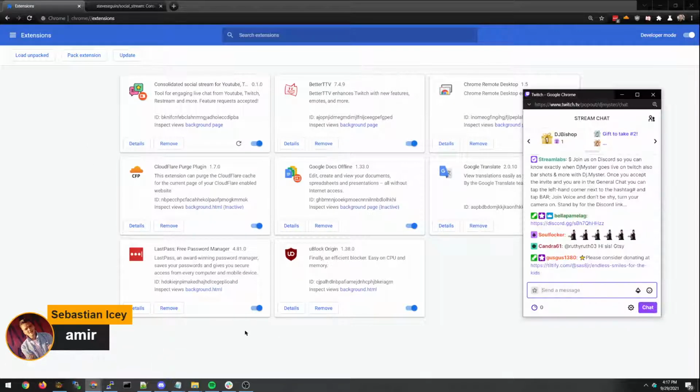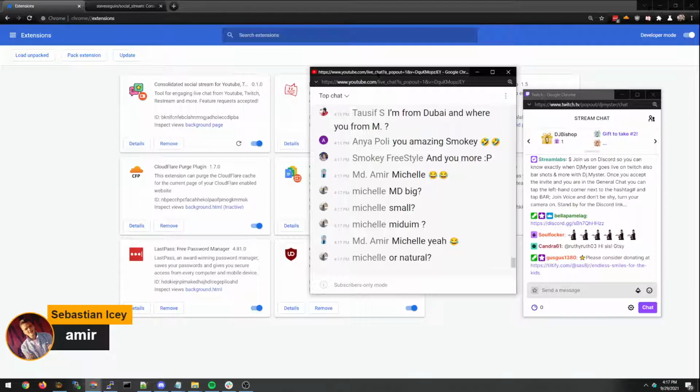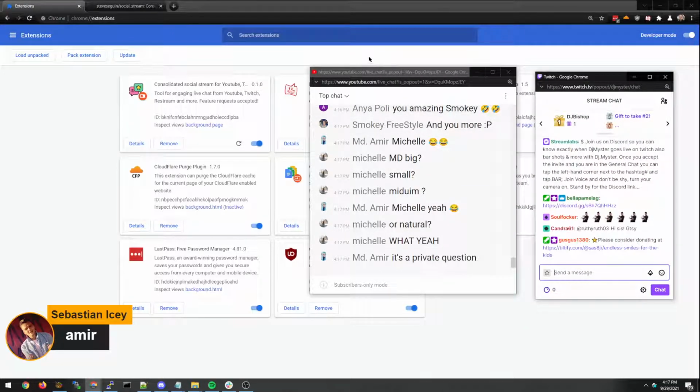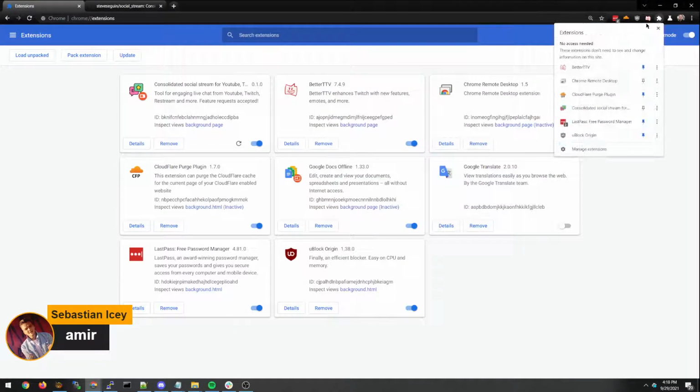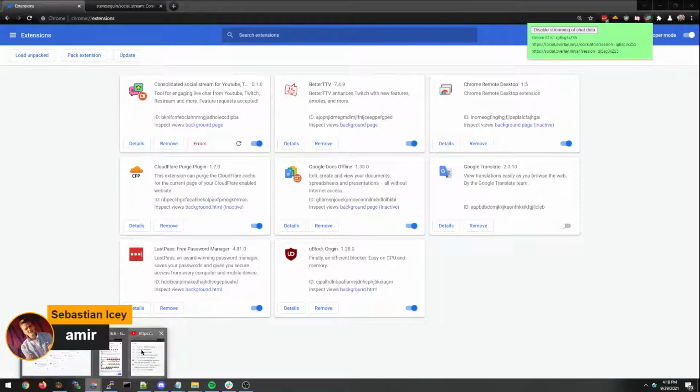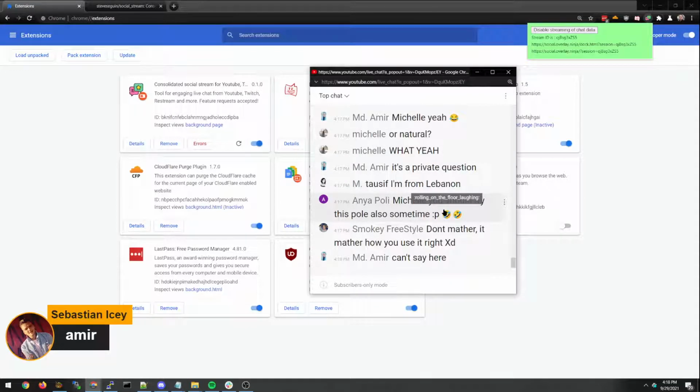Now, the next thing you want to do is open the pop-up windows for YouTube and Twitch, right? So the pop-up windows. And then we want to go up here and make sure that we have the consolidated social stream plugin visible, and then we can turn it on. So enable stream. Until you do this, it won't actually start streaming the data over peer-to-peer. So you need to enable it.